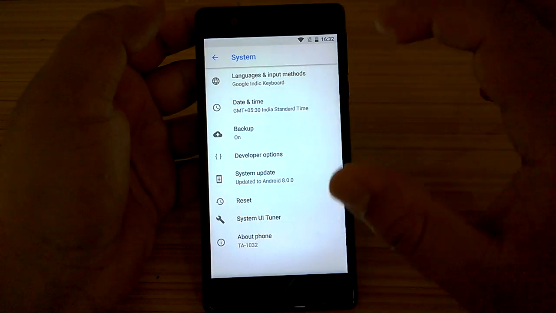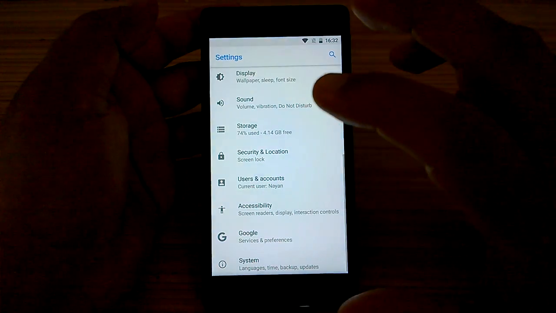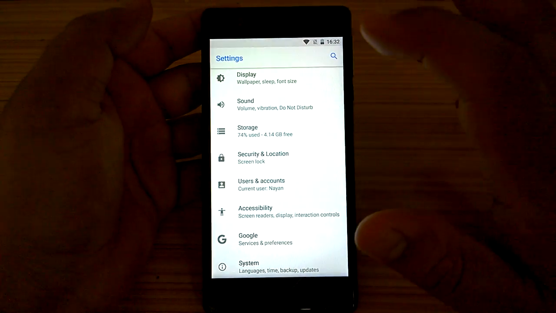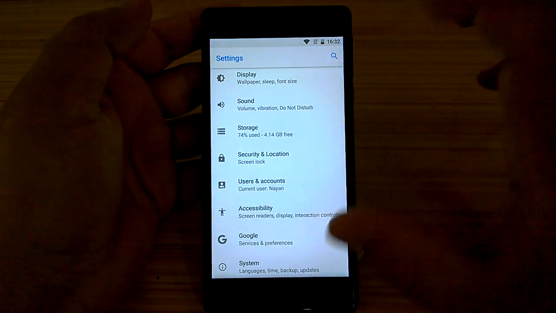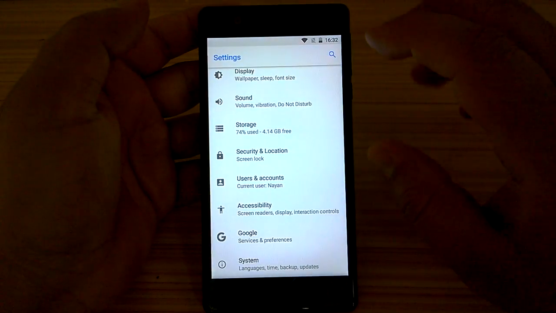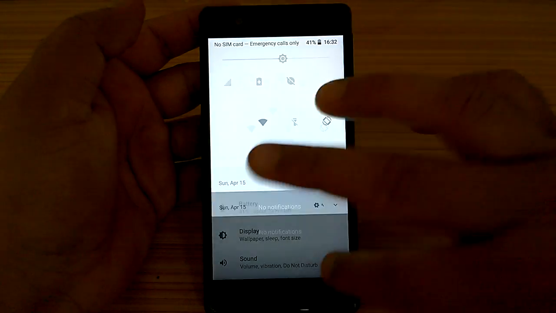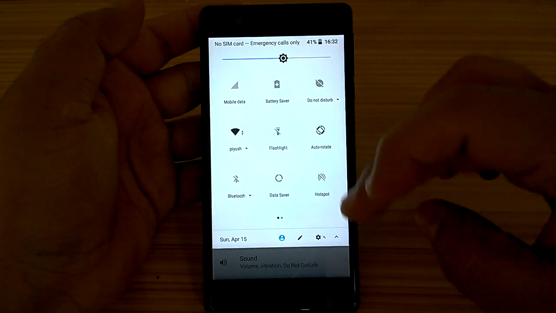So it's all enhanced. As I was telling you, Oreo is a very good major update, which brings lots of usability improvements. All the settings have been revamped, and you can see lots of options are different. Backup and reset has been enhanced, etc. If you go to Action Center, you will notice lots of changes, as I said.